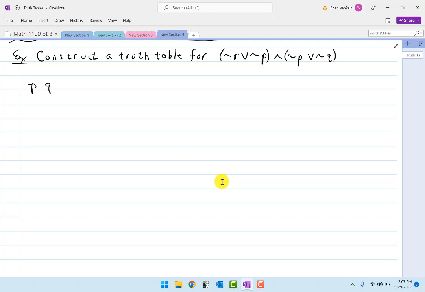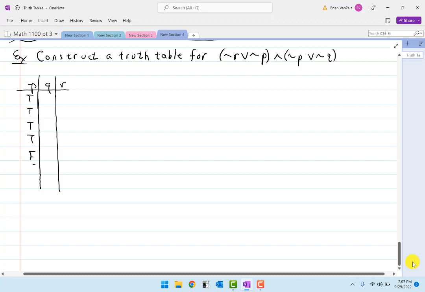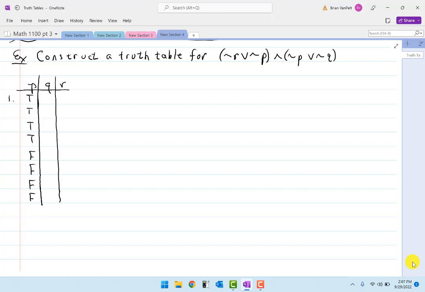P, Q, R. This can get kind of heavy, so we need to make sure that we take very good care of the table as we go. I'm not going to mark it up very much. I'm just going to hover the cursor over it as I do it. So the first column will have 4 trues followed by 4 falses. I need to extend that line. And then Q goes true, true, false, false, true, true, false, false. And then finally R alternates.